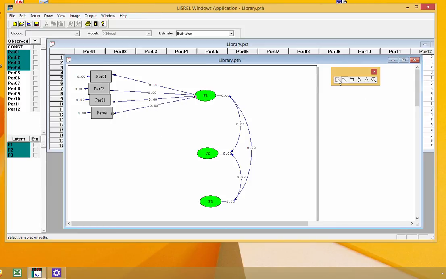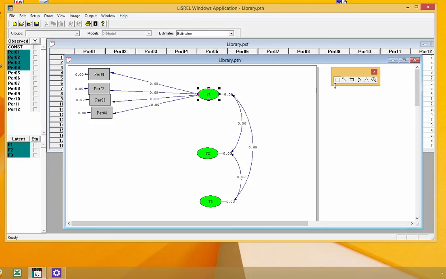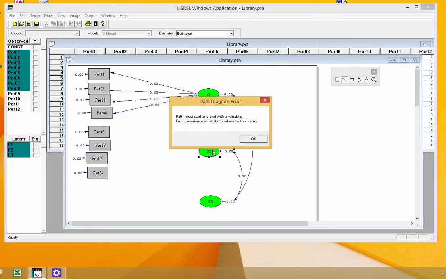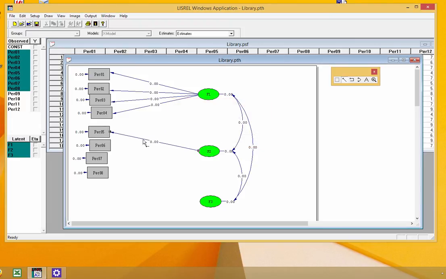Now, if I click on this square, it allows me to move the variables, but I can't draw arrows, so I have to go back and make sure I click on the arrows. Then I can bring in the next four items, and then I'll bring in the last four.